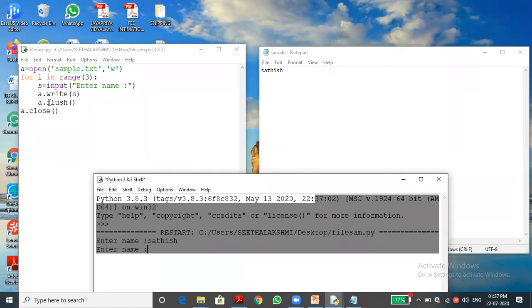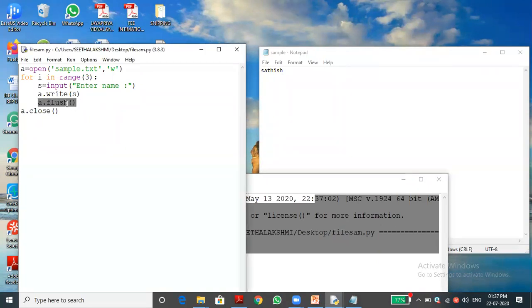The file will be closed. That's what I'm saying. For example, here instead of the flush function, if I use the close function, what will happen? The first time the data will be entered and stored in the file. That's okay. Then we close the file.